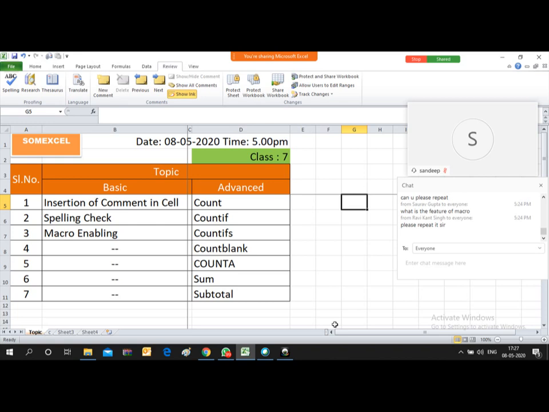So from tomorrow onwards, we will be using some of these functions, so I wanted you to enable your macros beforehand. So friends, now let's move to our new advanced part, that is count. Today we are covering count functions: count if, count ifs, count blank, count a, and then some shortcut keys for sum and subtotal, and the practicals based on this sum and subtotals.